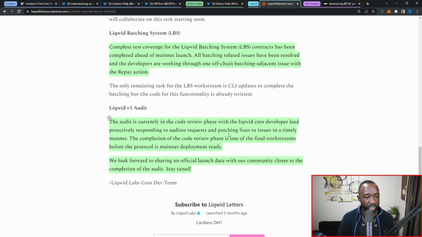In closing, when it comes to the Liqwid V1 code audits, because we all know that in this space, security is key. The audit is currently in the code review phase, with the Liqwid core developer lead proactively responding to auditor requests and patching fixes to issues in a timely manner. The completion of the code review phase is one of the final work streams before the protocol is ready for mainnet deployment. We look forward to sharing an official launch date with our community closer to the completion of the audit.